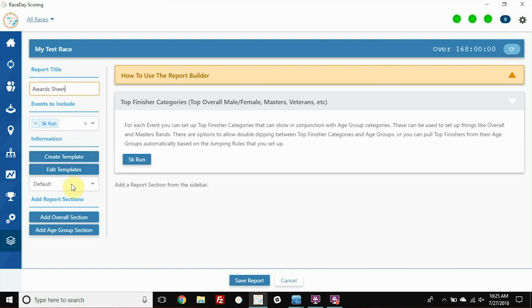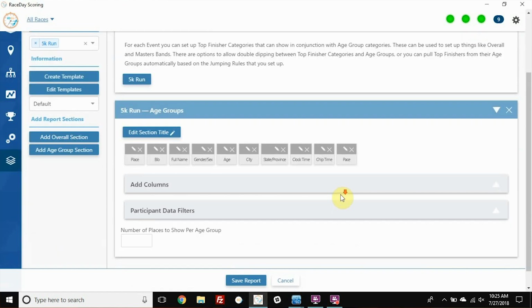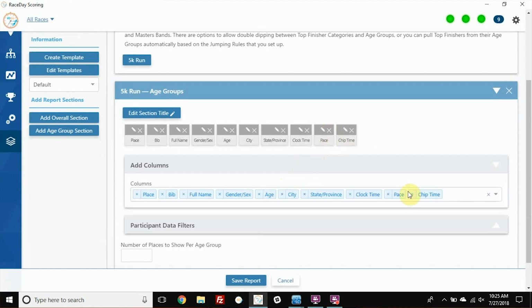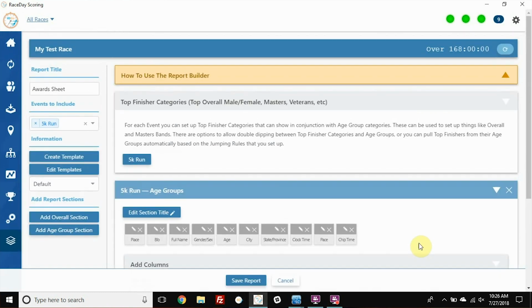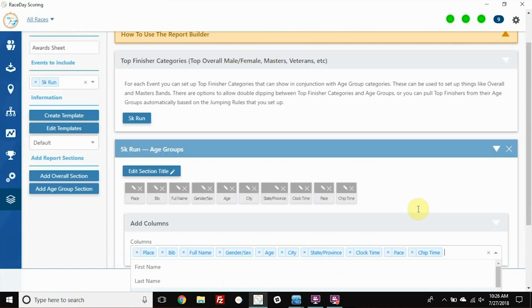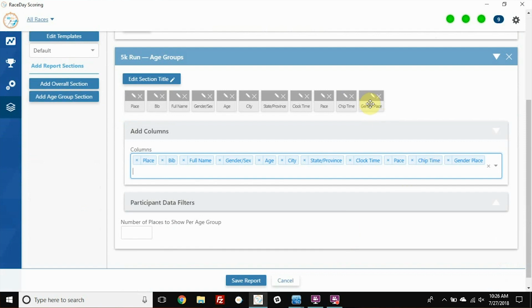I'm going to include my 5K run, and I'm going to use my default template, and I'm going to add an age group section. So when I add it in, I can expand it, I can move things around if I need to. I can add columns here, so I can go in and look through any of the columns that are available in my race and plug them in. Let's say I wanted to show my gender place in there as well, I can do that.